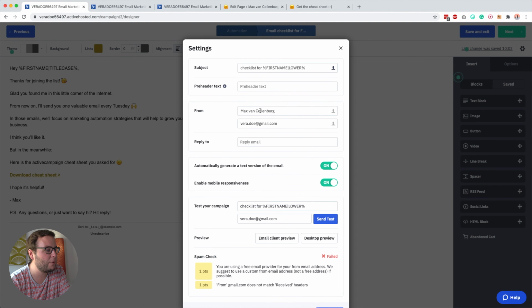And then the from, so Max van Kollenburg, then your email address, and then automatically generates a text version of the email. I want to leave that on because otherwise you have to do that manually. It's quite a lot of work. And we also want to enable mobile responsiveness. And then what is also really cool is that it will also do a spam check. So you can immediately see if you maybe used certain words inside your email.